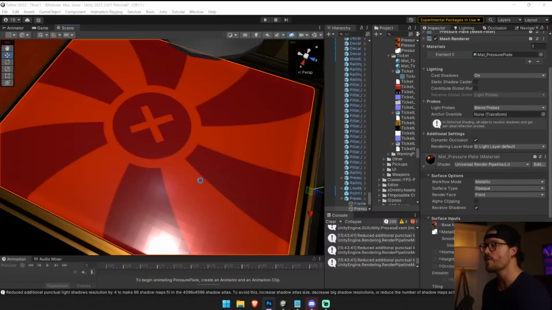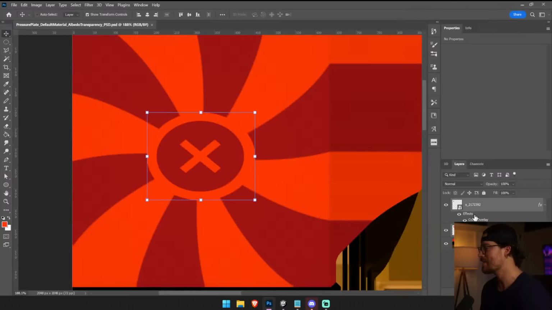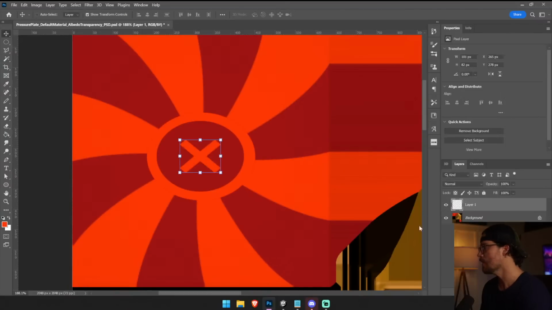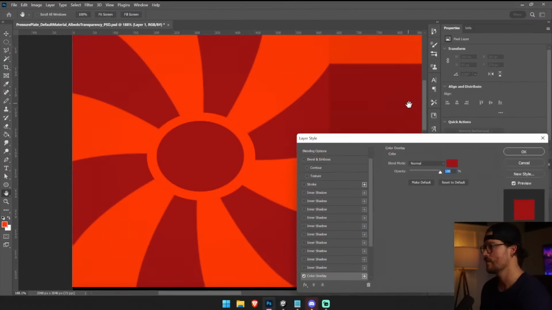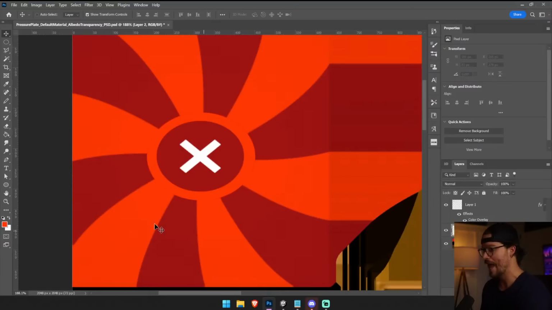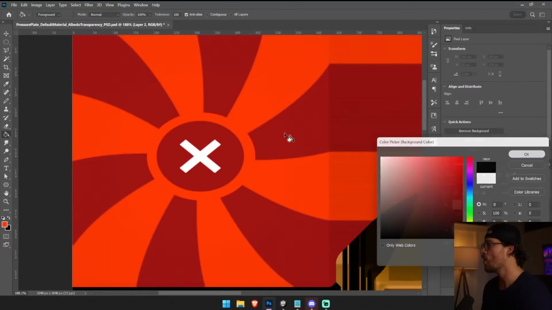Okay, now what if I wanted this X to glow? It's actually really easy to do. What I'm gonna do is I'm gonna save this all, flatten it, and I'm just gonna take this one X here. It's gonna be white. And the rest of this is going to be black. And what we're going to do is call this an emission map.